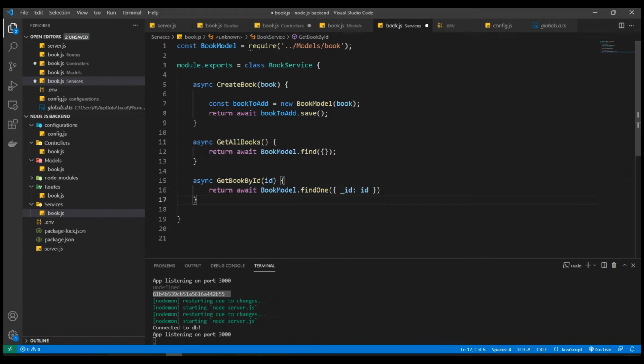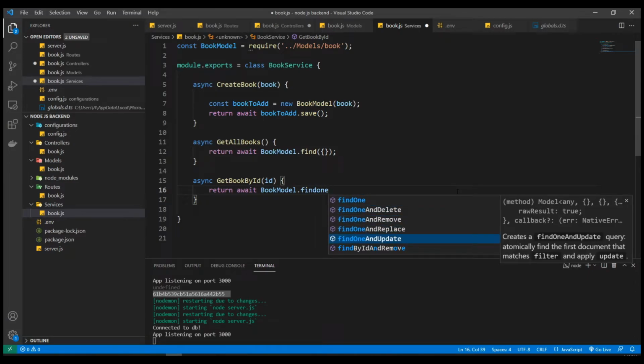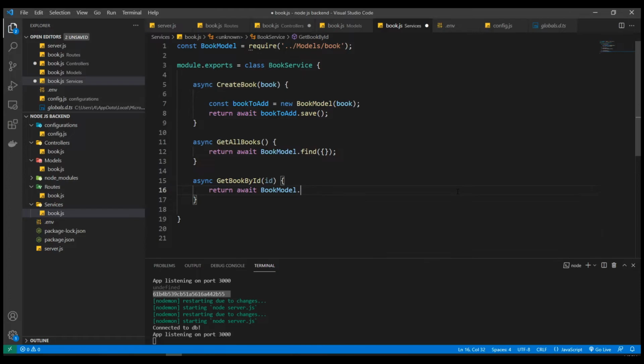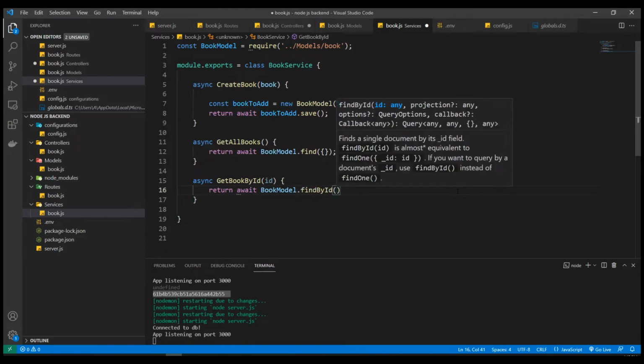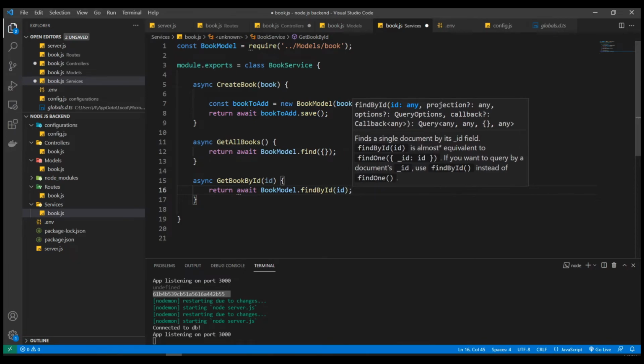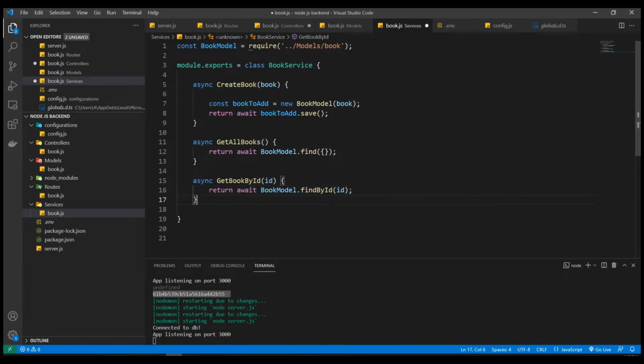Instead of find one, we could have also said find by ID, and we could have passed the ID directly here. This will return the actual object that we found. That will directly find by ID, we don't have to pass in the document.